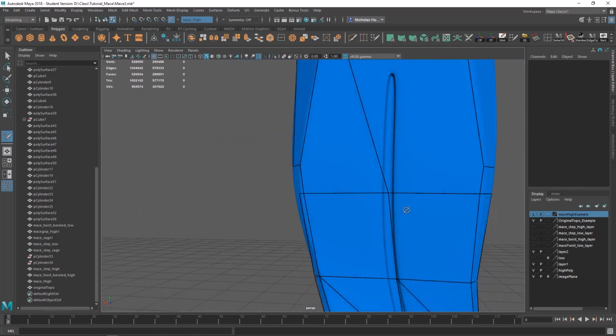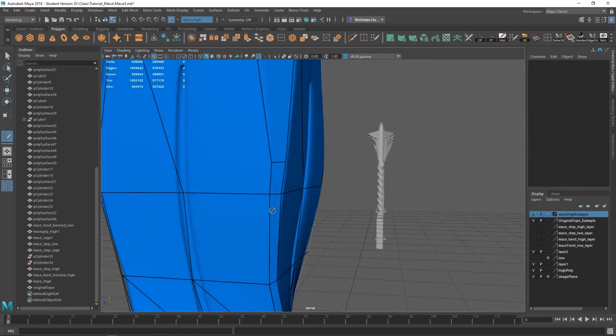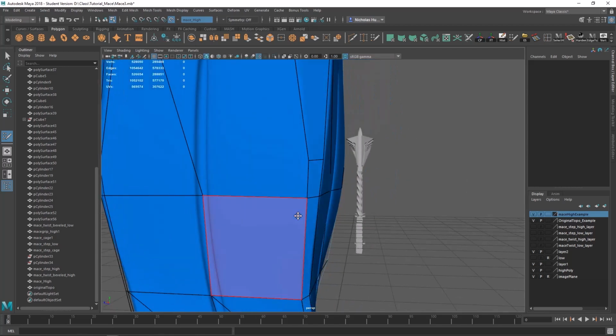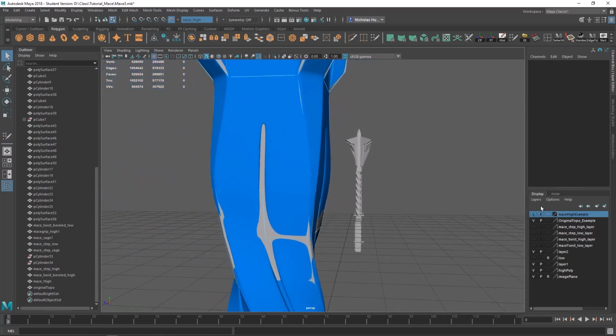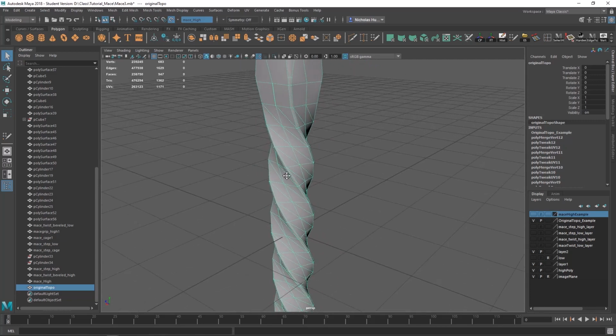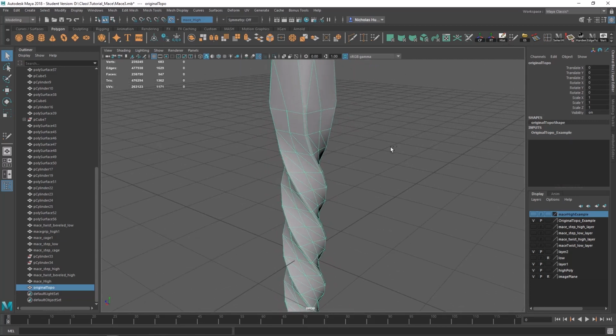You can see how it's cutting in here. I'm just pulling it up here. And tap Q to drop the tool. Hide the high poly. Now we can actually start UVing. Delete history and save.